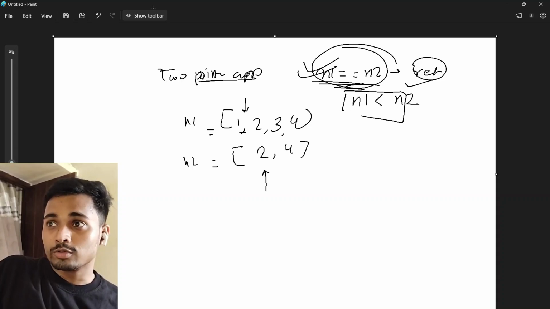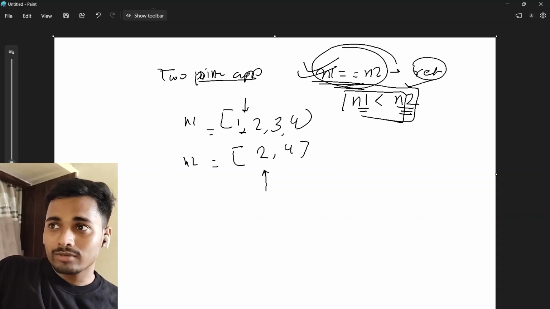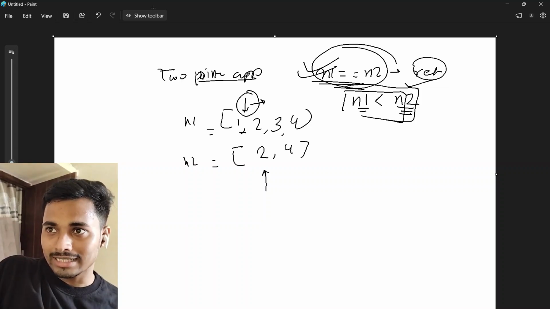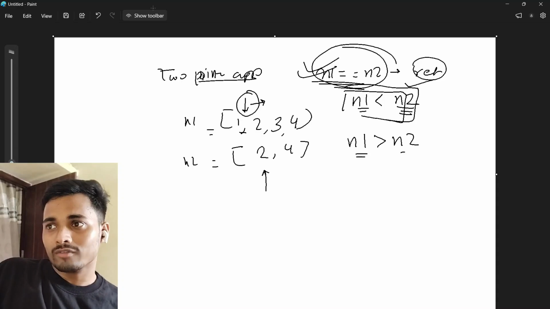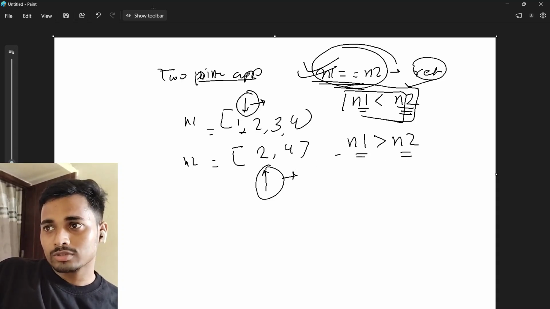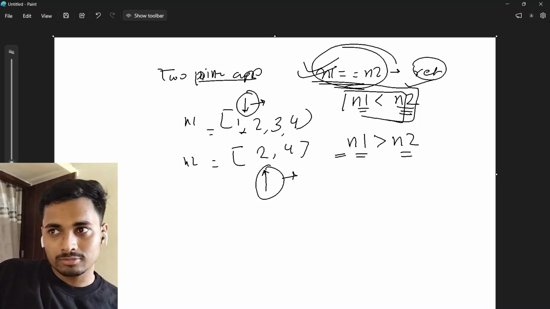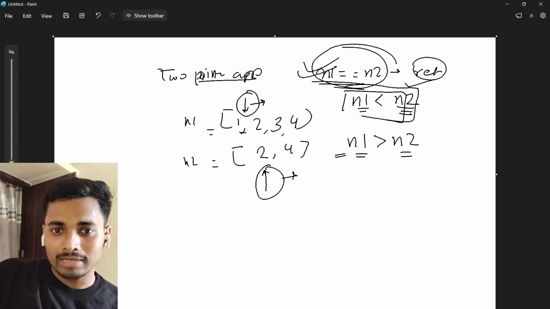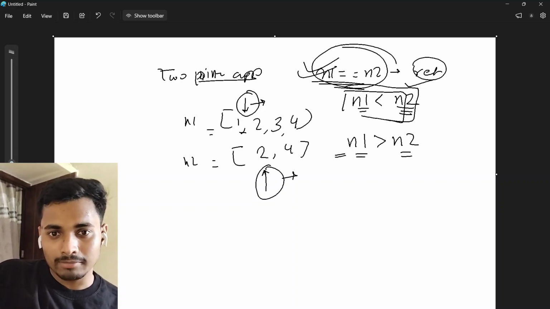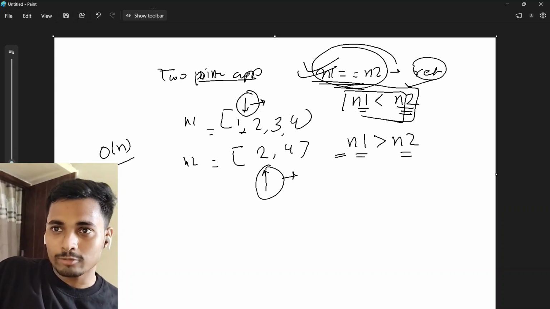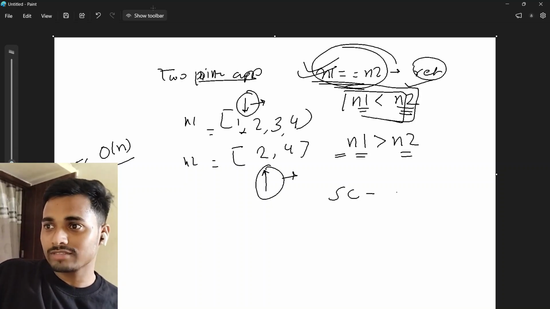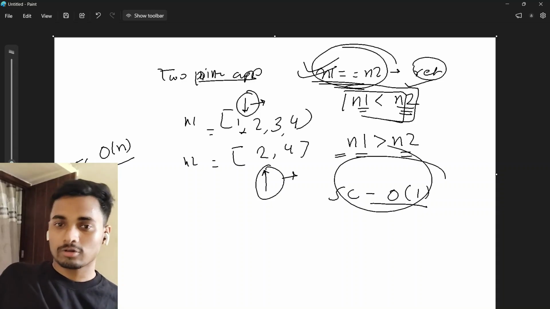If not, then what will we do? If n2 is greater than n1, it means n1 is smaller, so we have to move the n1 index to the right. And if n1 is greater than n2, then obviously we have to move n2, because we cannot find an element smaller than n1, as we have to find the minimum element common to both arrays. So this is the approach. This will also take O(n) time, but the space complexity is reduced to O(1). Okay, let us move to the code.